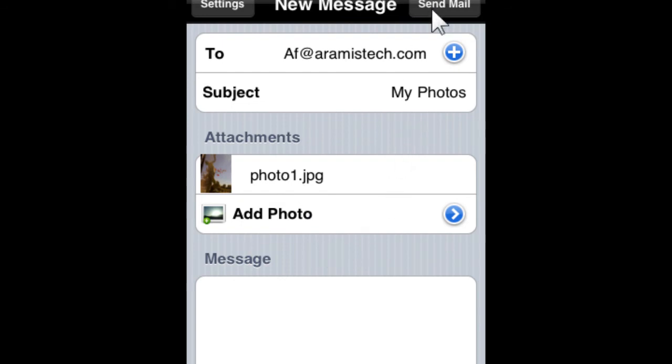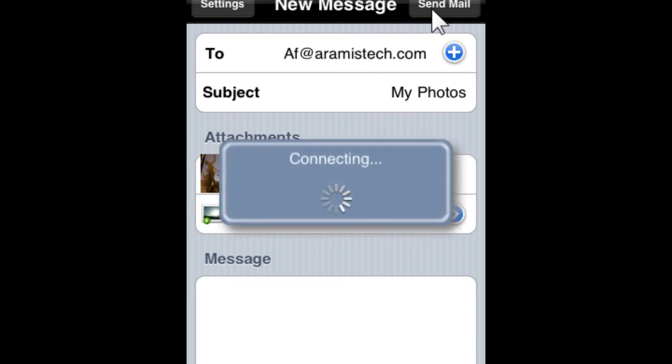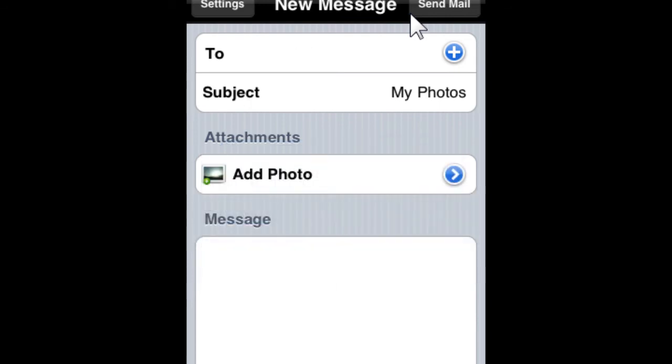So we're going to click on the top right where it says send mail to send this photo out. And it'll be connecting, and it'll send the photo out. It'll tell you if it's successful by sending the photo, and you're done. That's it. So it's easy to configure.